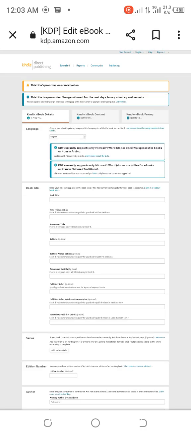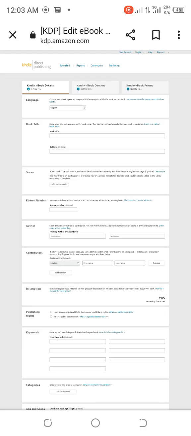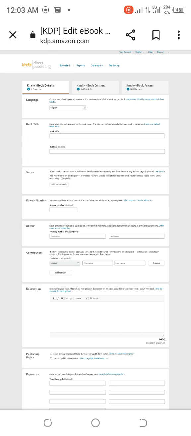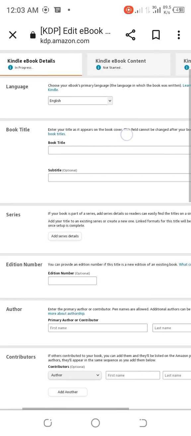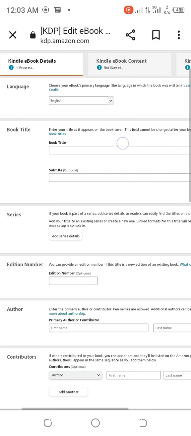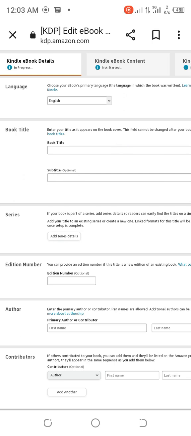I already have the ebook I would want to create. You can also do this on your laptop, but I'm doing this right now on my phone. Yeah, so they want to know the language I'll be using, and it is English, so I'm leaving it there.